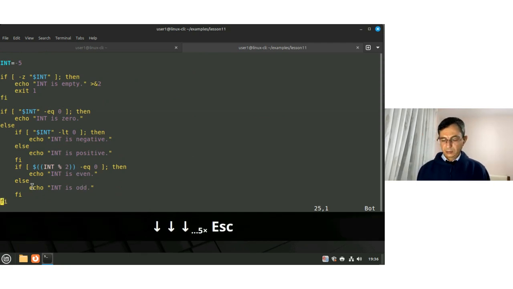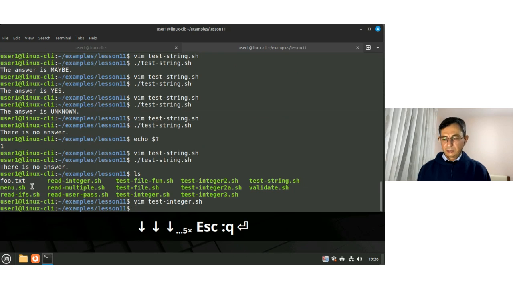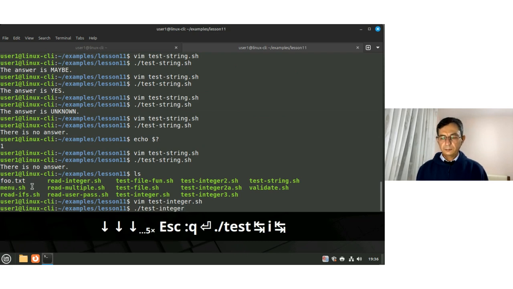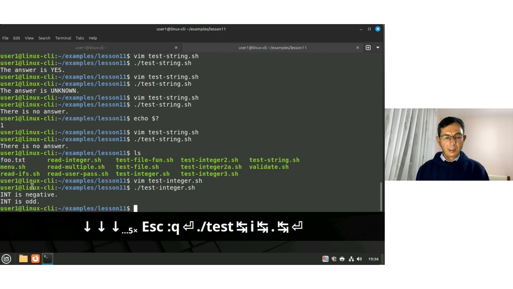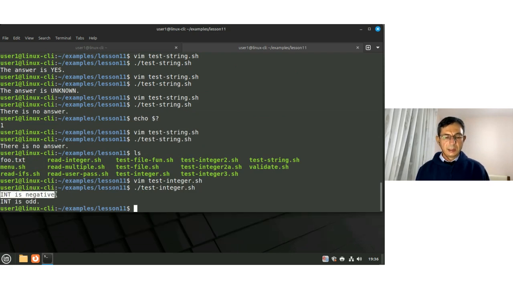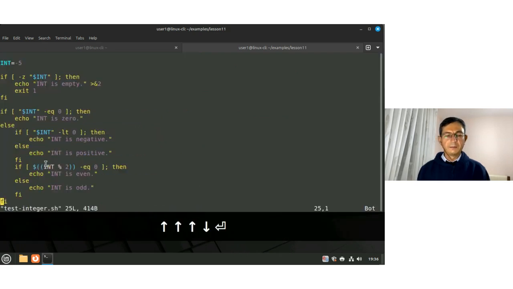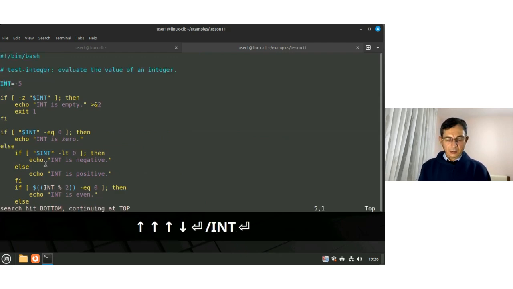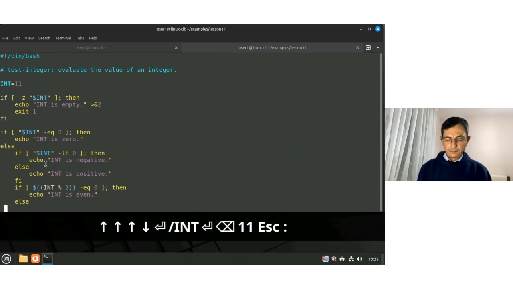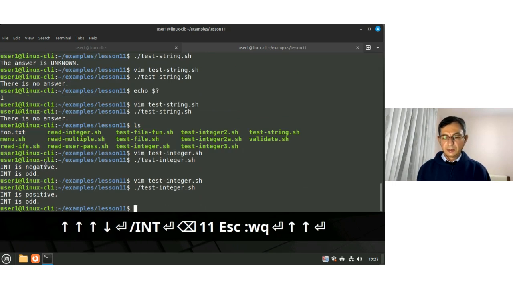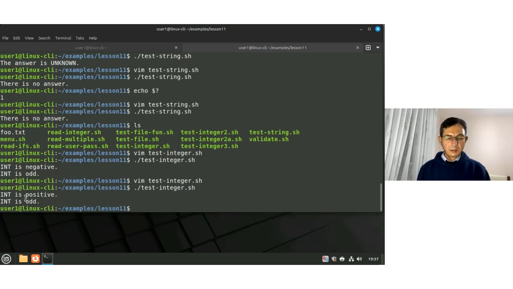And this is the script. Let's test it. Let's execute it. And it is saying integer is negative and integer is odd because the value of integer is minus 5. Let's say that the value of integer is 11. And we try the script again. Integer is positive, integer is odd.